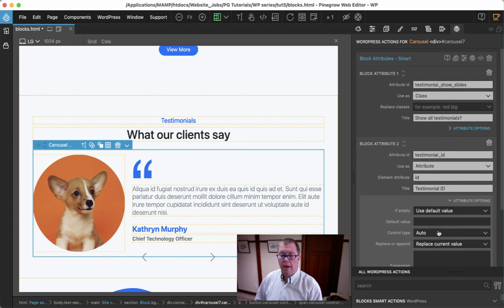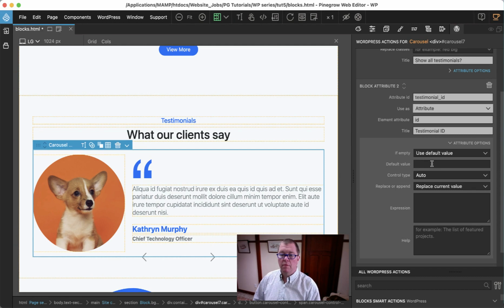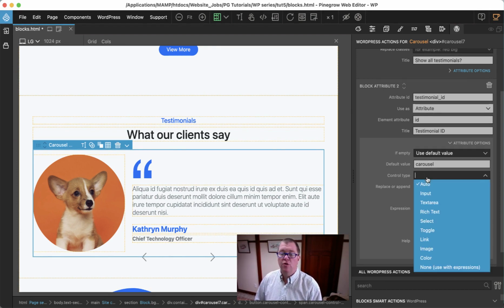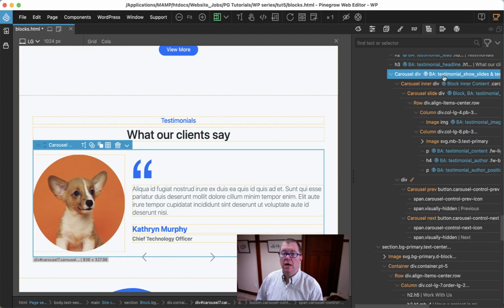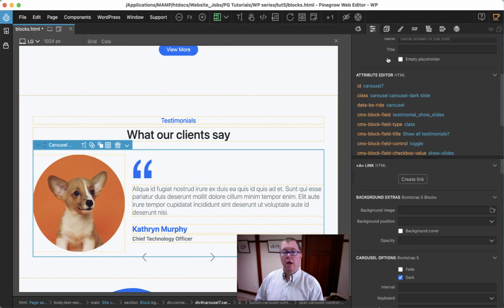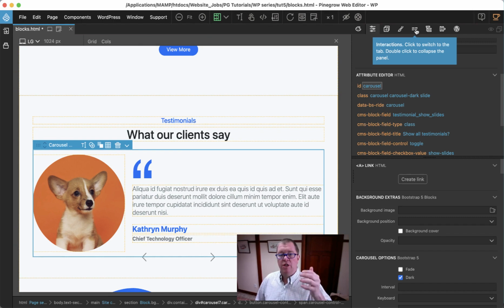And then carousel 7. Actually, let's change that to just plain carousel. Default value carousel. Control type we can just use as auto, and it's going to replace the current value. So let's jump back over into the tree. Actually, we'll jump to properties, and we're going to edit this to say just plain carousel. All right, so now we've got the ID of the carousel set, and we have given a way for the user to change that ID.